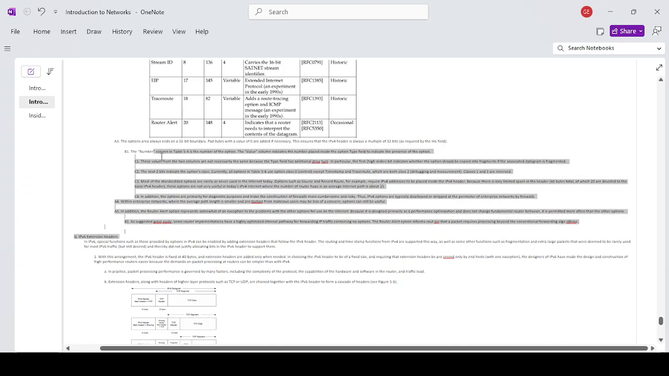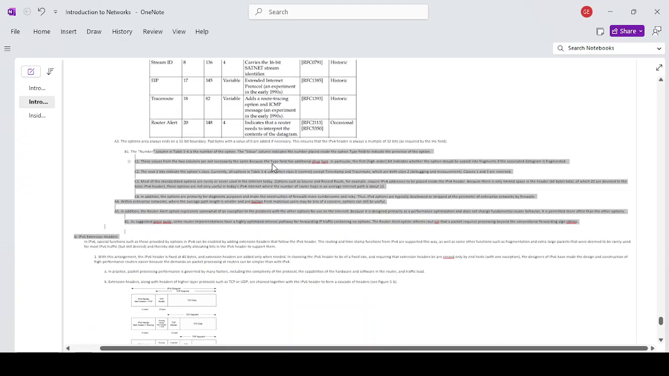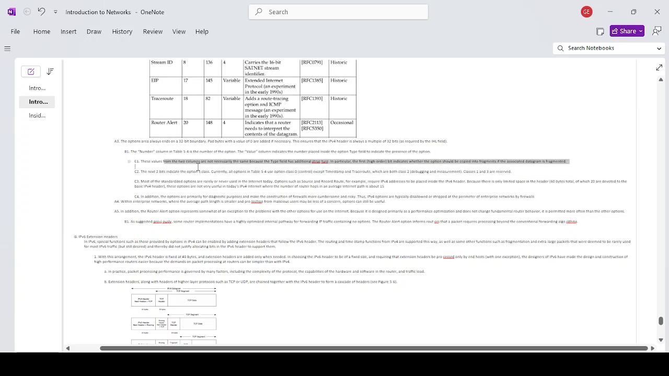The number column in table 5.4 is the number of the option. The value column indicates the number placed inside the option type field to indicate the presence of the option. These values from the two columns are not necessarily the same because the type field has additional structure.